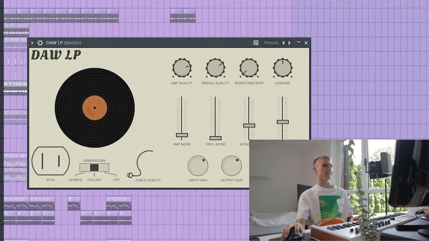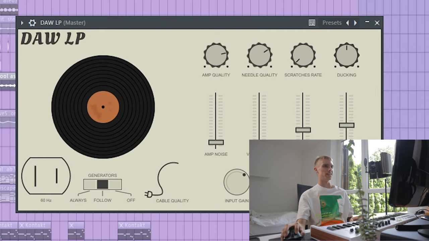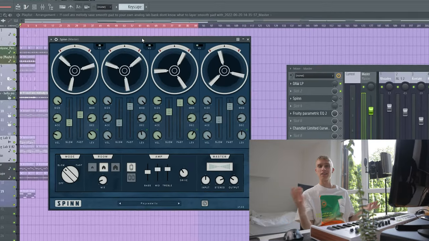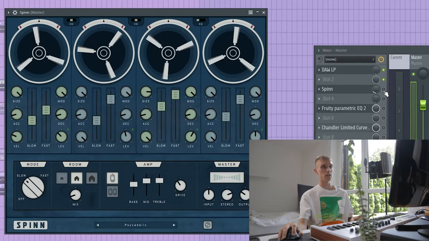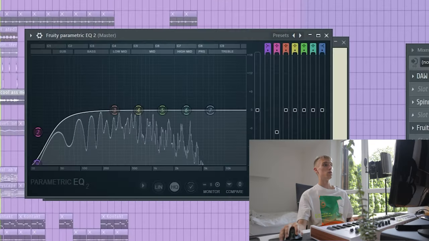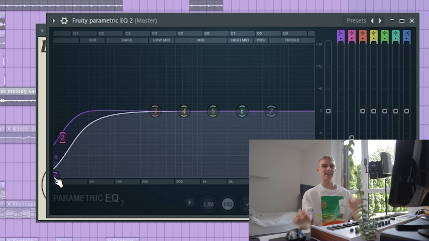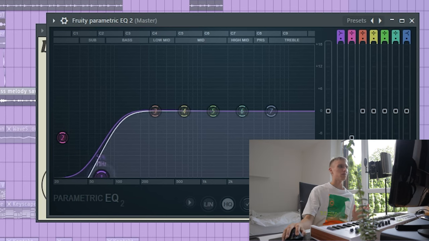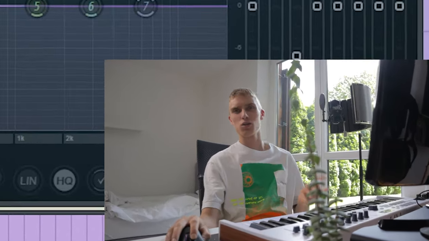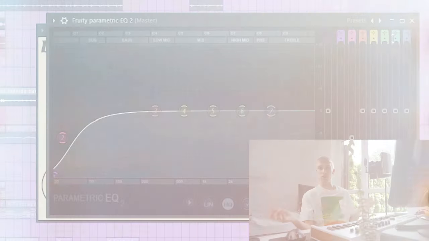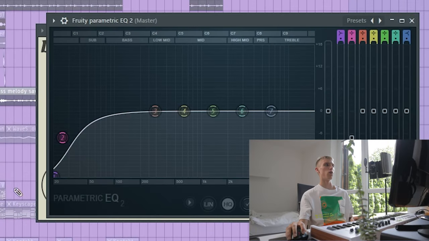First, we got this DAW LP, which is at 1%. It just adds a little bit of, you know, vintage tone. Then we got a spin. Same kind of purpose. If I turn it up, it adds a wobbly kind of vintage feeling. Then we got an EQ. If the melody doesn't have a bass in it, I cut around, I would say like 80 hertz to 120 hertz. If the melody has a bass, I just, you know, kind of roll off at the end.